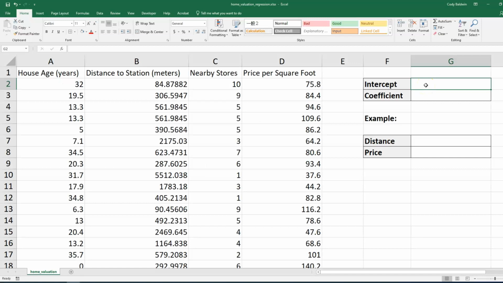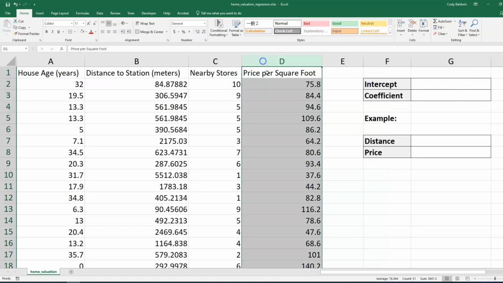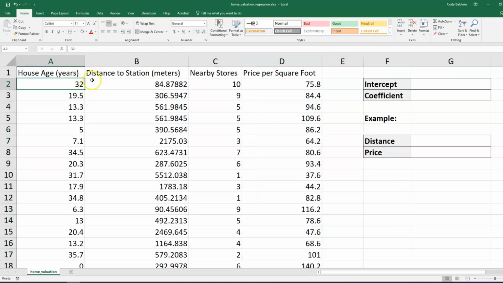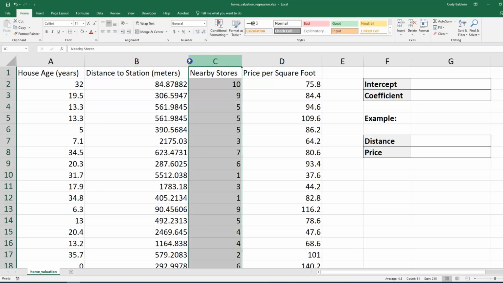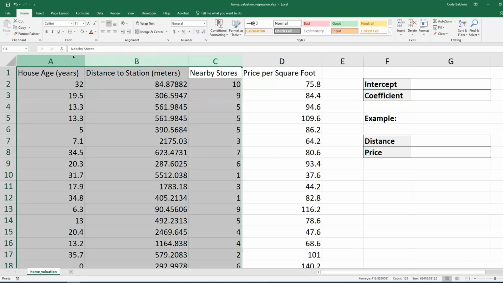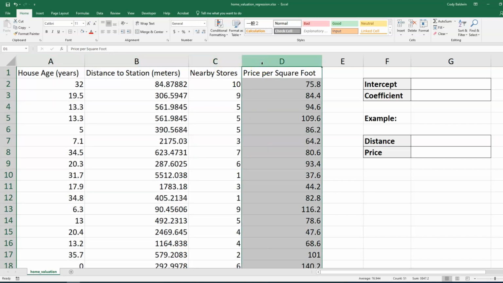In this data set, we're looking at the appraised prices of homes based on several factors. In column D, you see the price per square foot of the home. To the left of that, you see the age of the home in years, the distance to the nearest train station in meters, and the number of nearby stores. So A, B, and C are our independent variables, our inputs. And D is our dependent variable, our output. It's what we're going to try to estimate in the future.